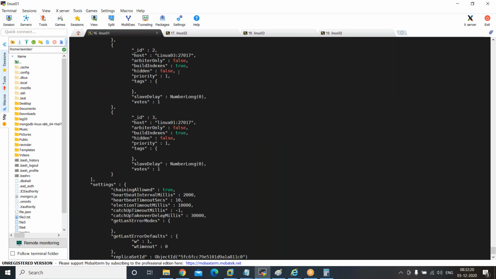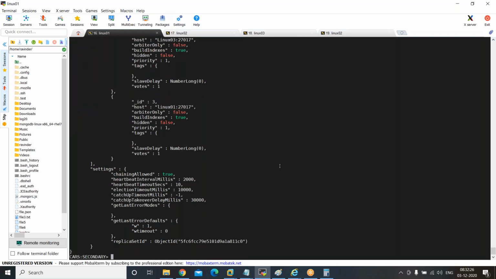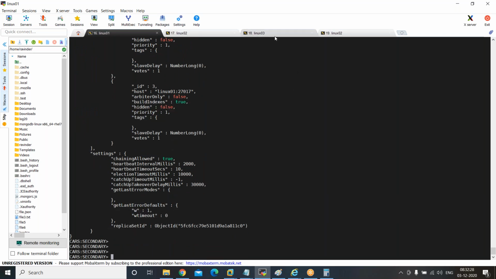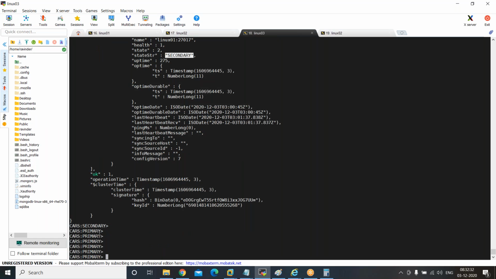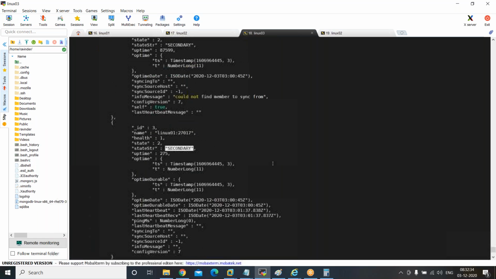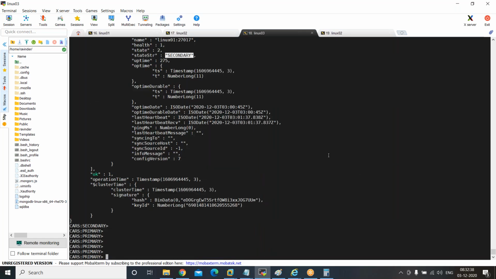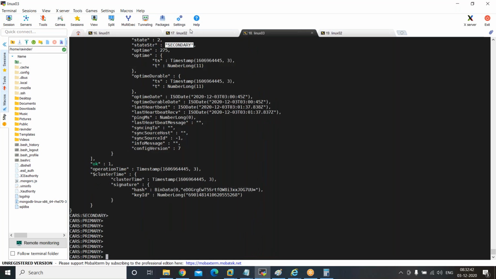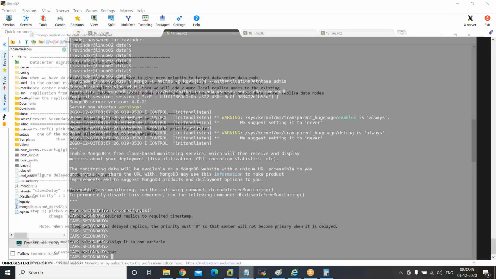Priority 1, priority 1. Voting 1, voting 1. This is not good. It should have been primary. It took time anyway, and it should not take this long, hardly 10 seconds to become the primary. It took quite long. But anyway, it should become primary. It has become the primary. The other one never becomes the primary as long as its priority is set to 0.